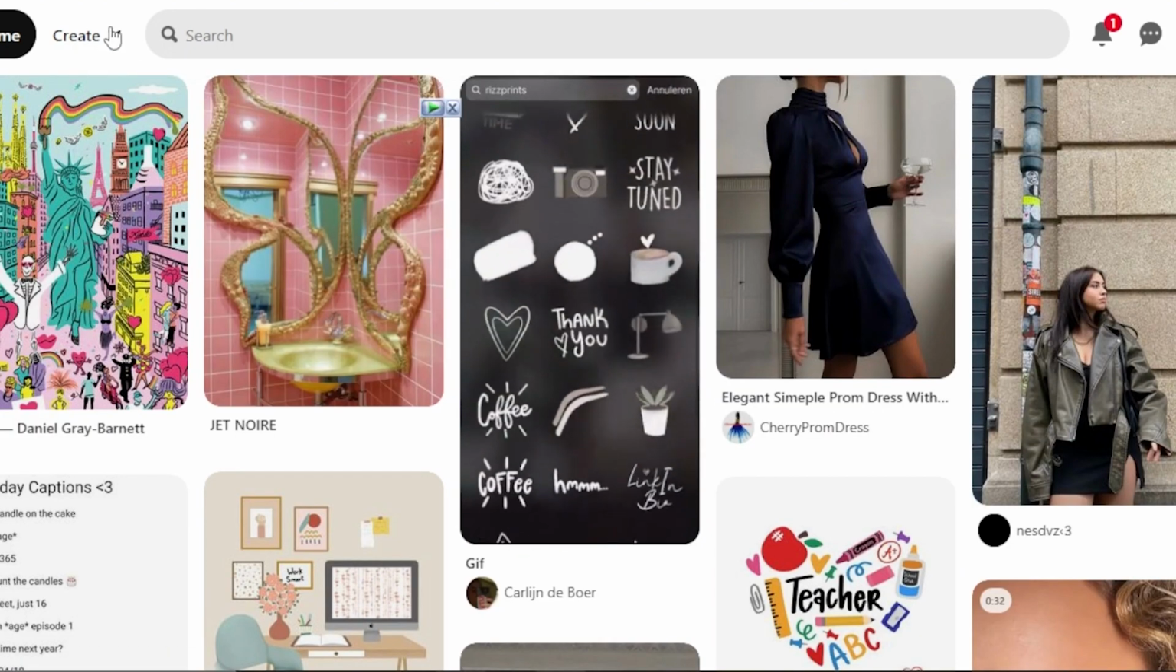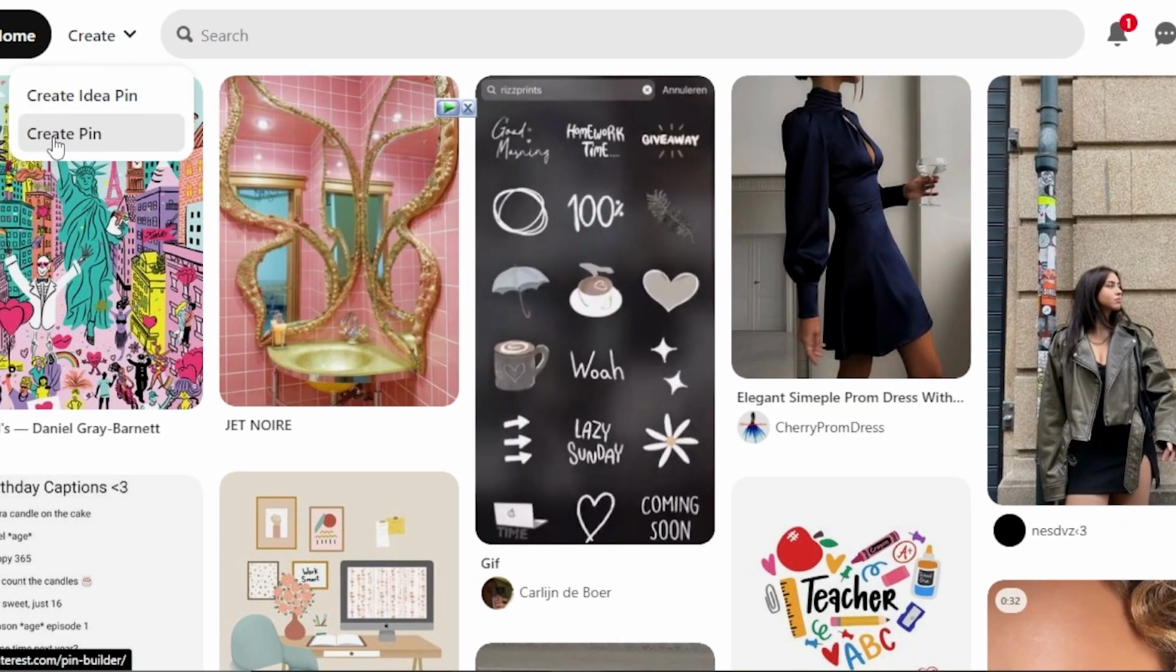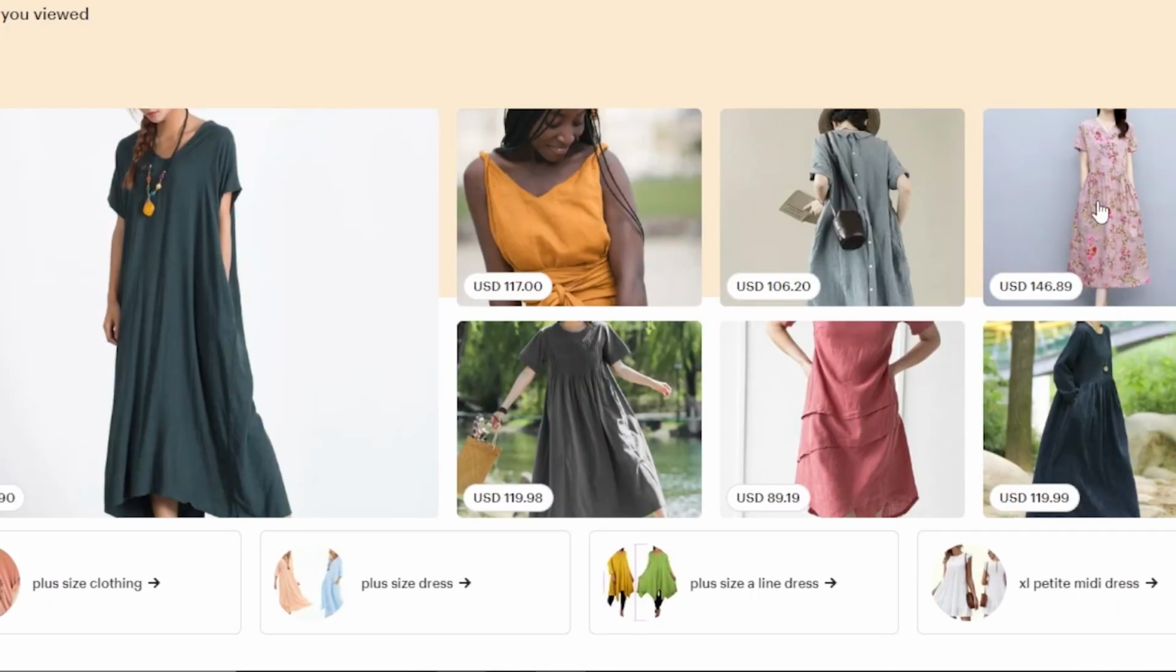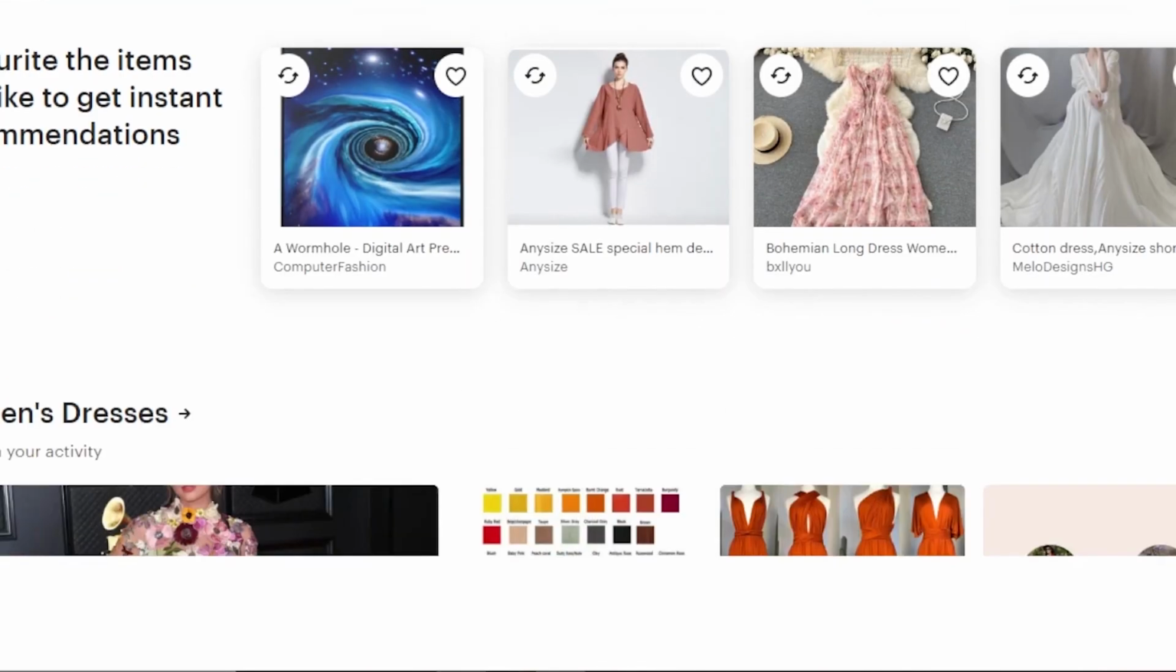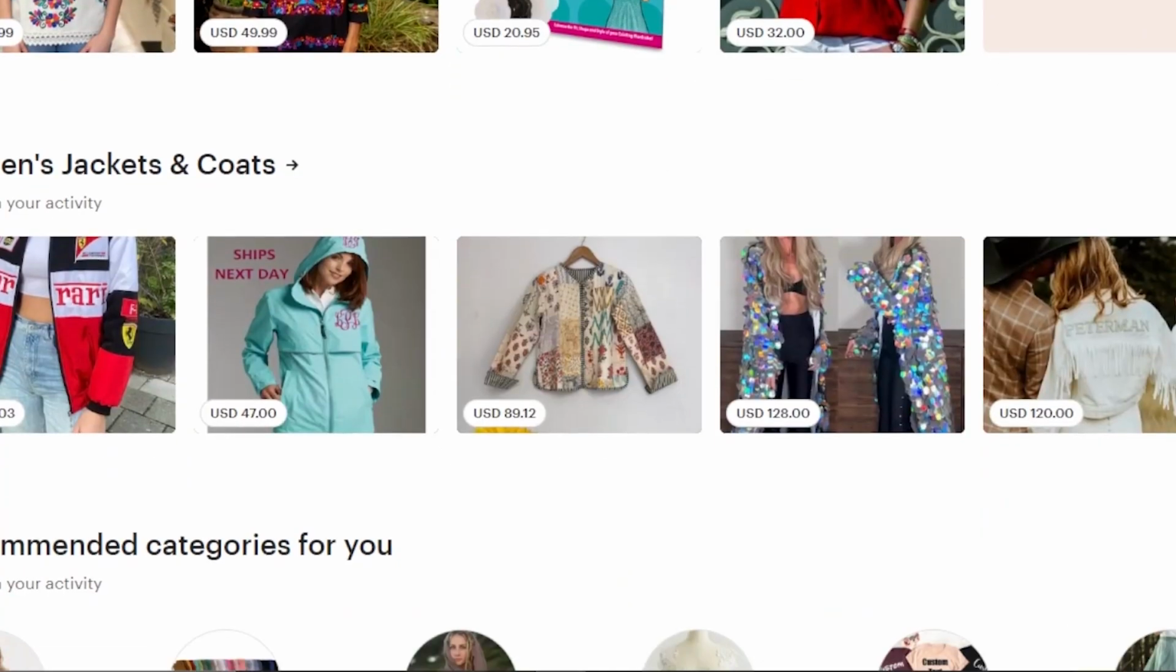Well, it's very easy. You can just go to the create section here and you will create a pin. If you have, let's say, a jewelry store on Etsy, what you will do is save your images from Etsy, your description, and the store link. That's what you need, and you will go to your Pinterest.